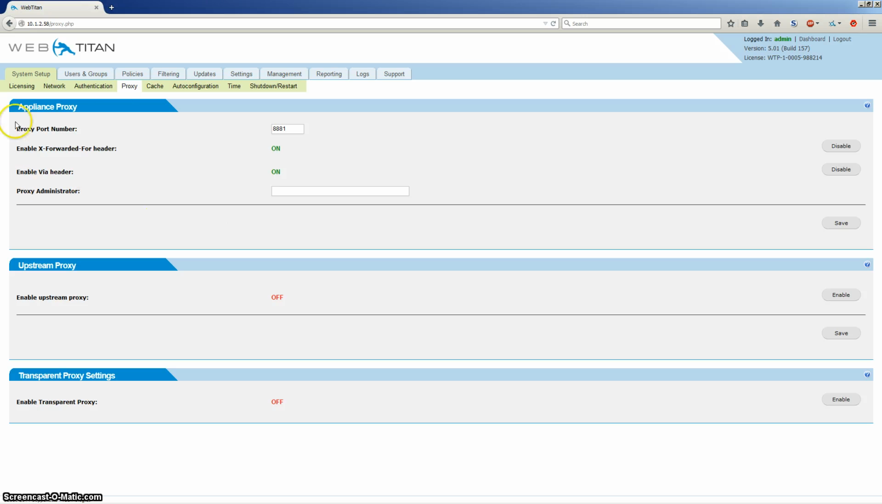Forward proxy mode would be the default mode that many of our customers would use. This would be where you configure your browser to use WebTitan as a proxy. In forward proxy mode, only HTTP, HTTPS, and possibly FTP traffic will be forwarded to WebTitan.